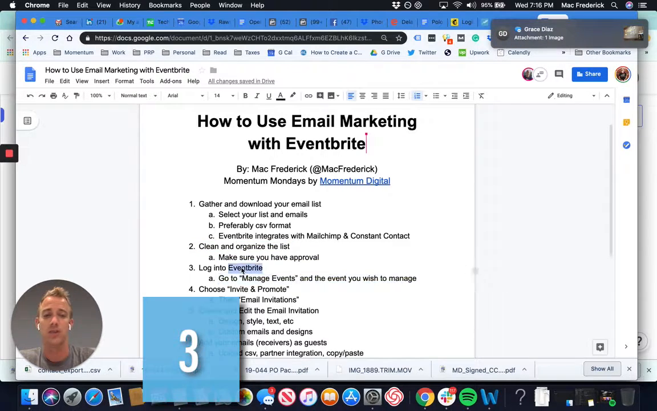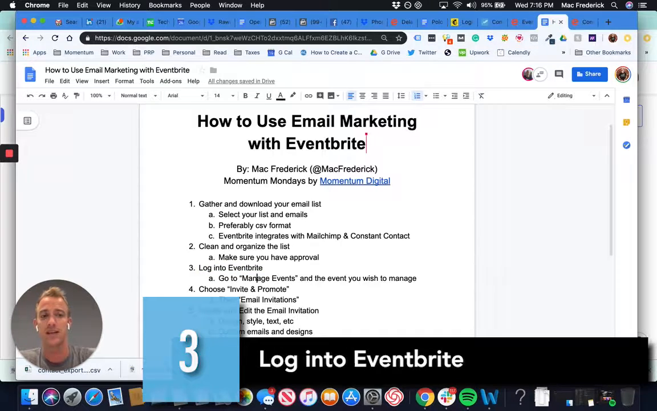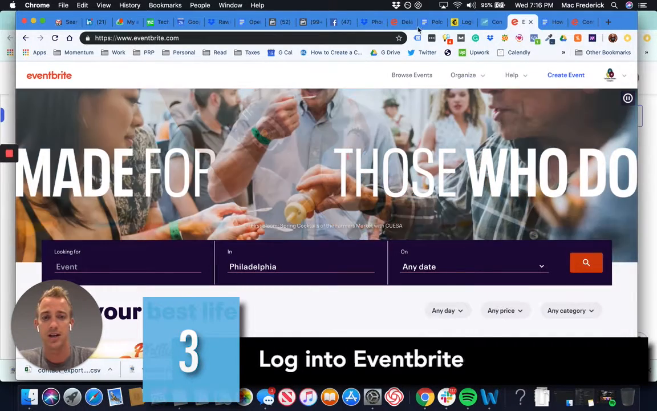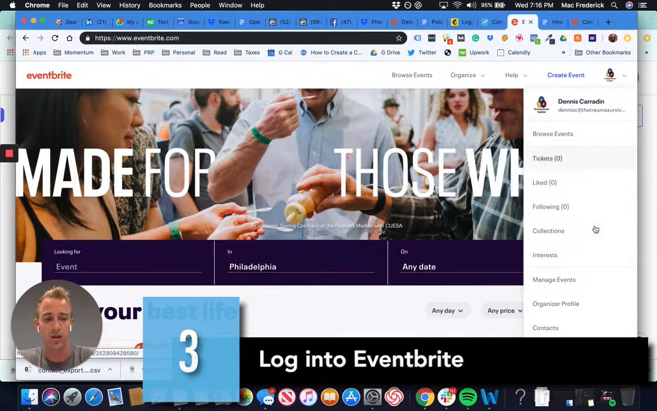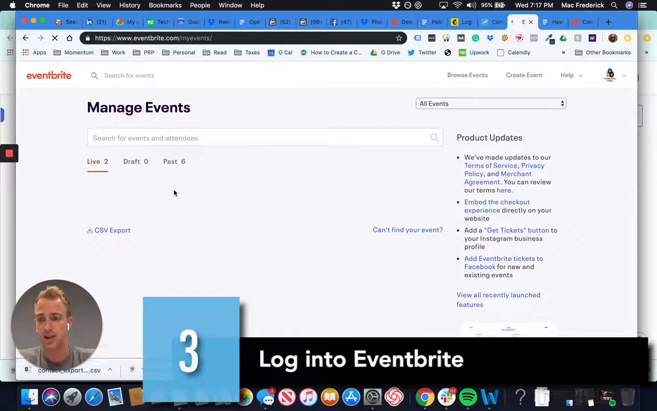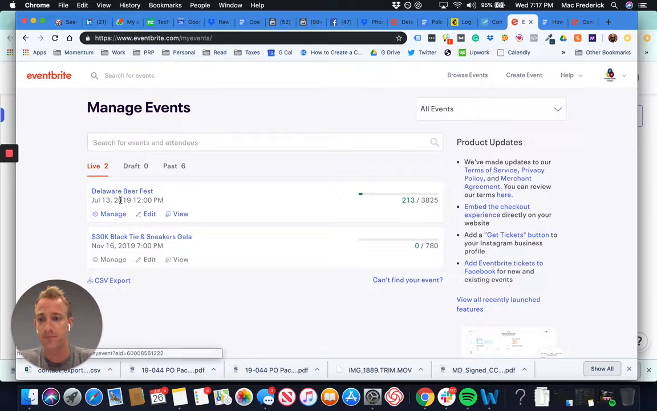Next, you're going to want to log into Eventbrite and go to the Manage Events tab. So we're going to go in here. We're going to go to my friend's account. We're going to go to Manage Events. And from there, you're going to choose the actual event, which is a beer fest. It should be a lot of fun.